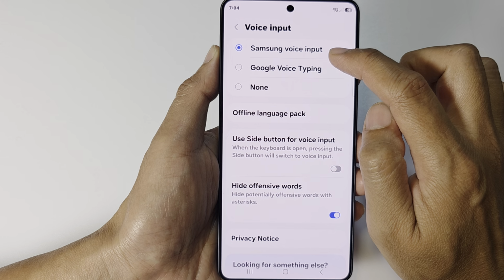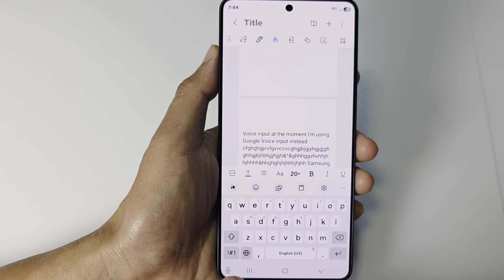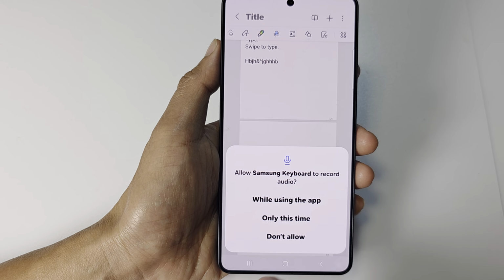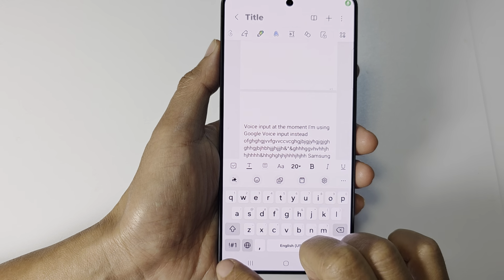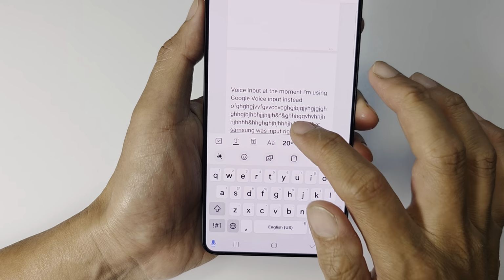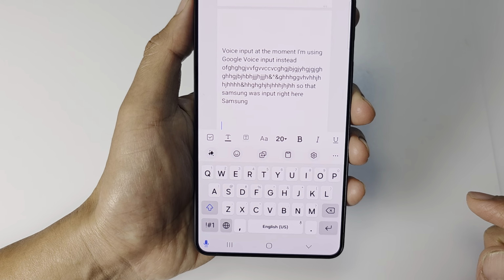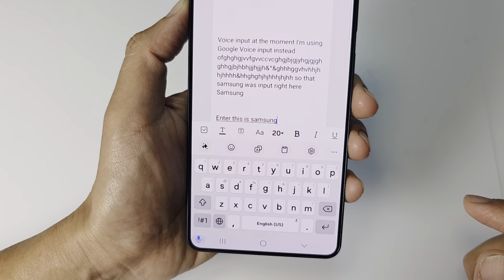Here if I select Samsung Voice Input, if I open up my keyboard, if I tap on the microphone right here, this will bring up Samsung Voice Input. So that's Samsung Voice Input right here. This is Samsung Voice Input.